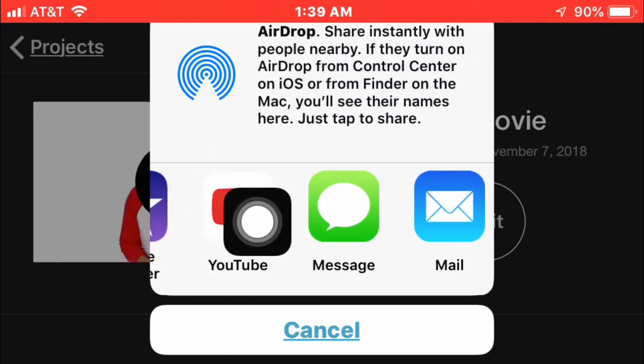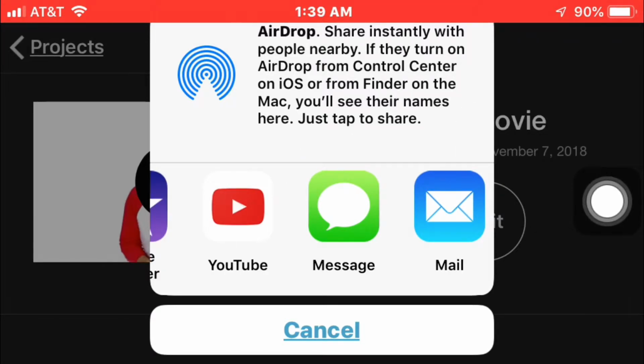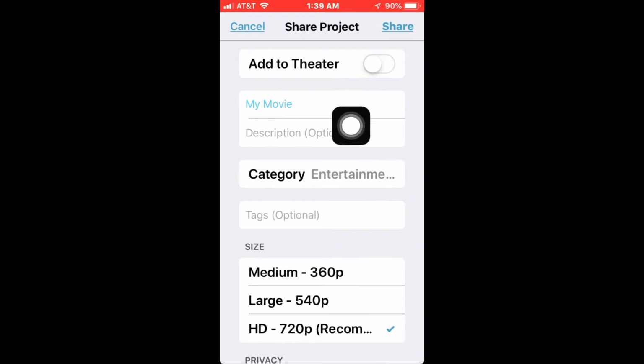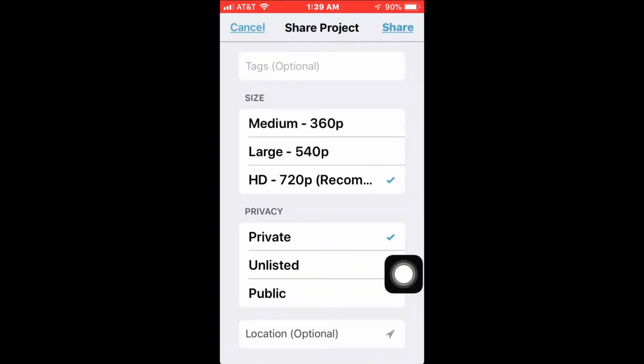You only have to tap on it, and then you're gonna see a menu, and this menu is gonna have multiple options. You can add a name, a description, even tags. You can also select the size of the video, all that stuff, medium, large, HD, and in this case my video was recorded on 720, but also you can do 1080 if your video has that resolution.